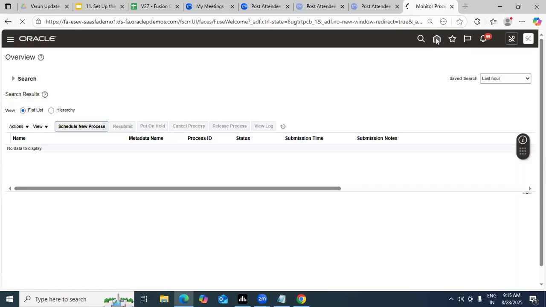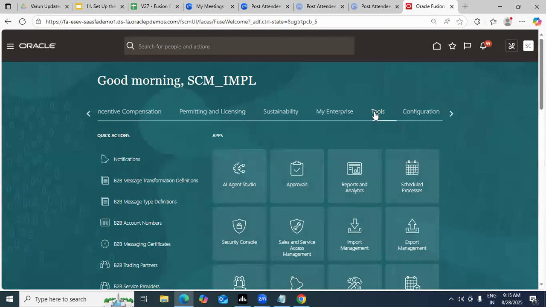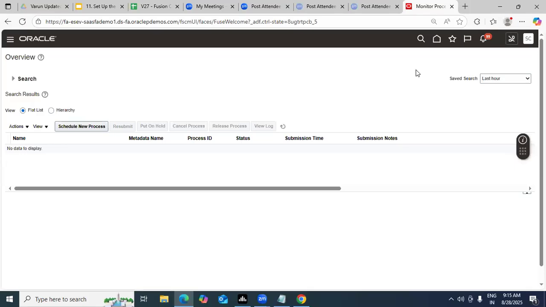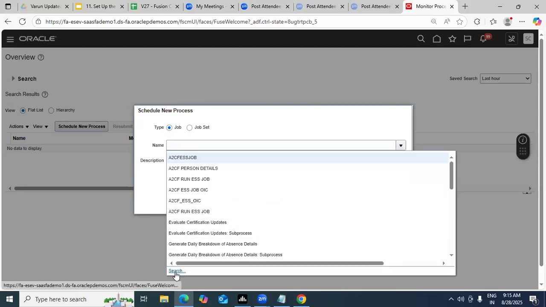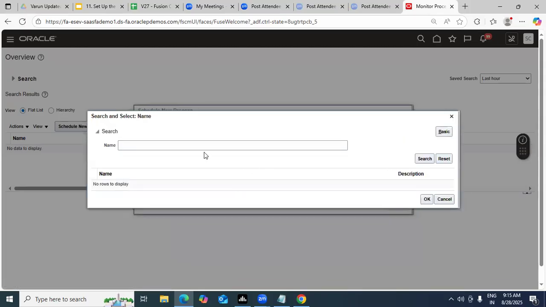I'll show you the navigation once again so that you remember it. Go to Tools, within this Scheduled Processes. To all the EBS folks, you can imagine this like your concurrent program screen. Schedule New Process. Now, if you remember the program name, well and good. If you do not remember, you can search for it also. Oracle will give you an option here to search your program. I remember the program name, so I'll directly type it and search.